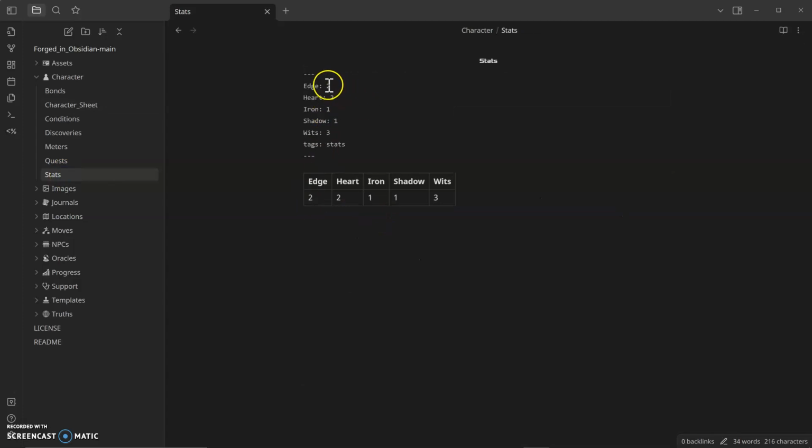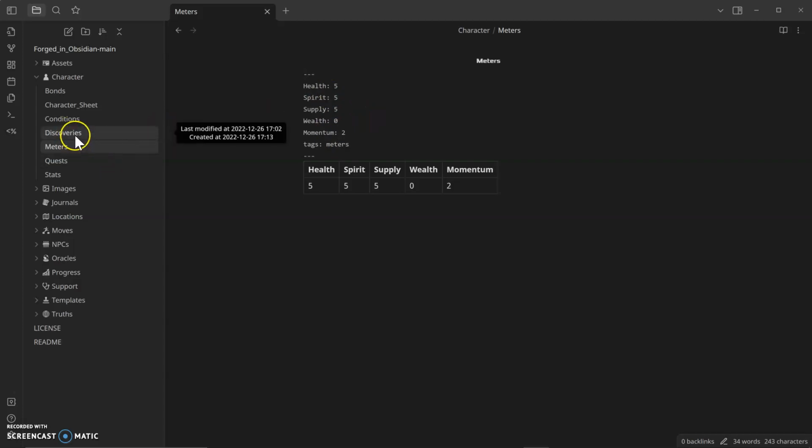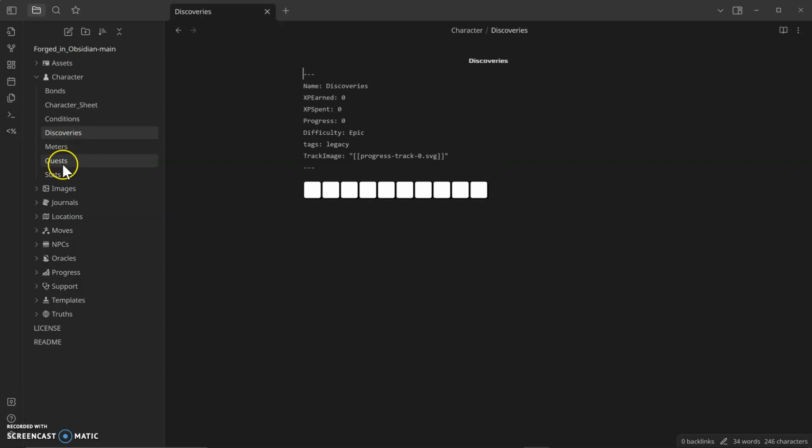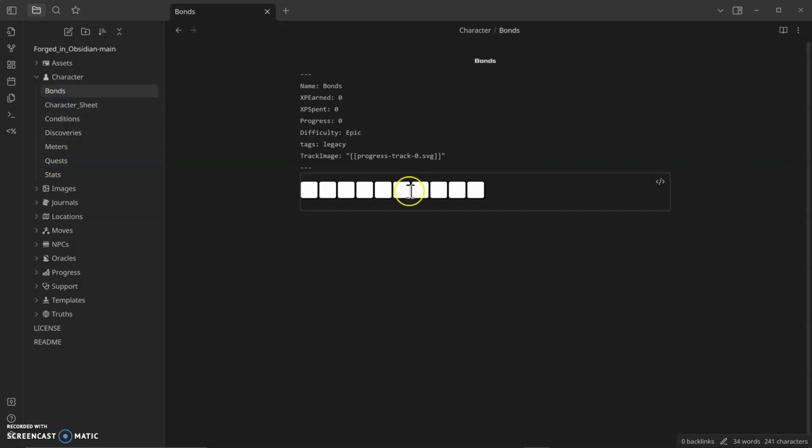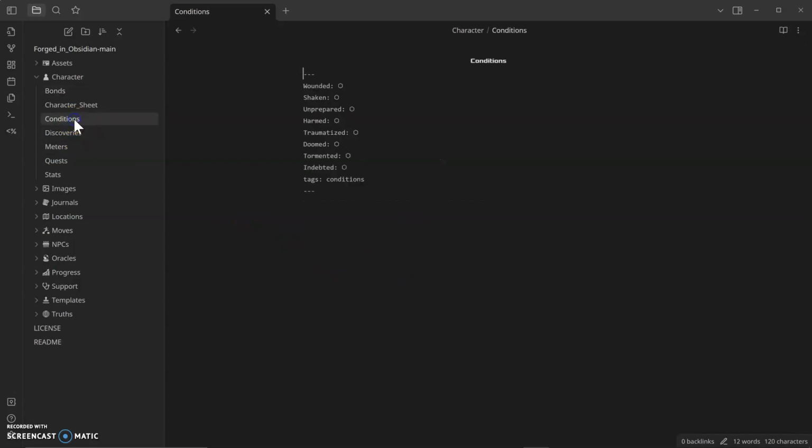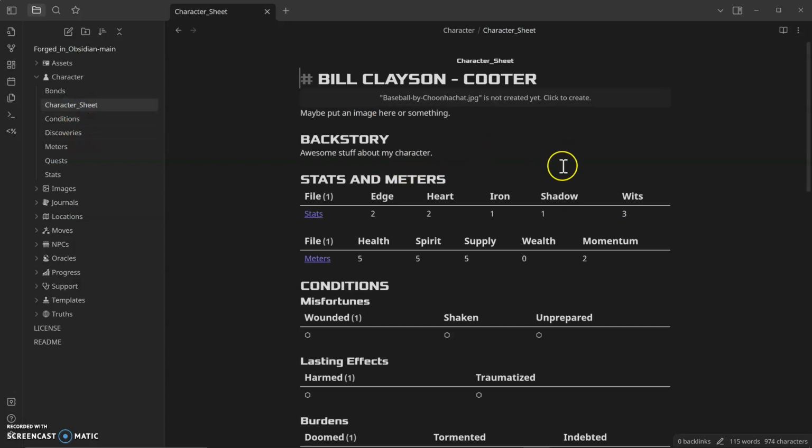If you do want to change your stats, change them up here in this front matter of the stats page. Your meters will change as you play, right? So if we want to gain or lose stuff, I'll try and show you that here in a second. And then it's got all of your discoveries, your quests, your bonds, all those tracks. And again, those will be updated if you type the mark progress, okay? And it's pulling everything in. Here's your conditions. All these are unmarked, right? Those are our conditions. And so really, you only ever need to be on this character sheet right here.